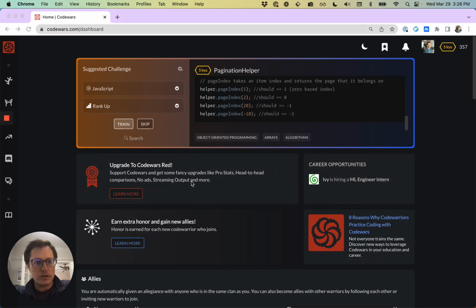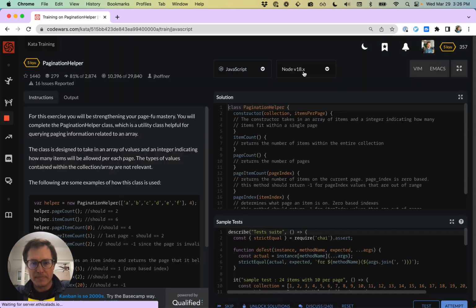So today we're going to do another Code Wars challenge. Let's go ahead and open it up. This one is called Pagination Helper, strengthening your page foo mastery. So we're completing this class.